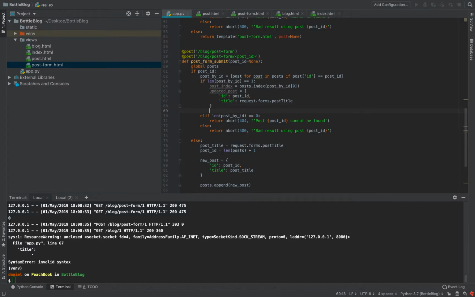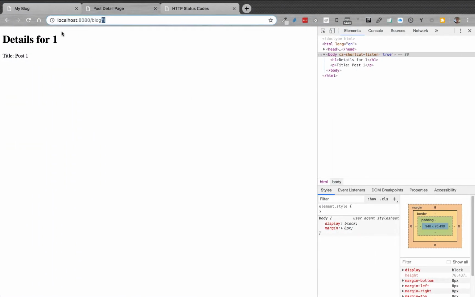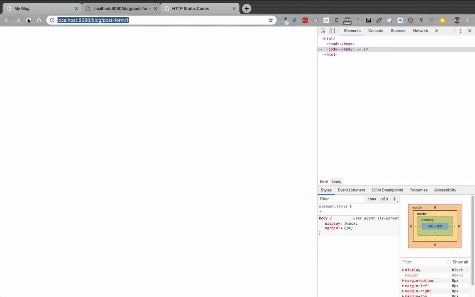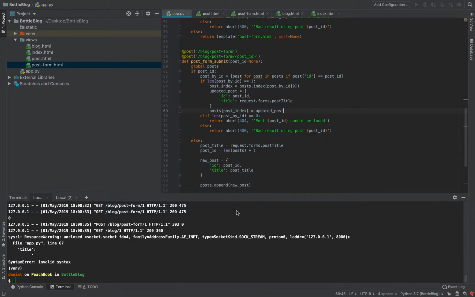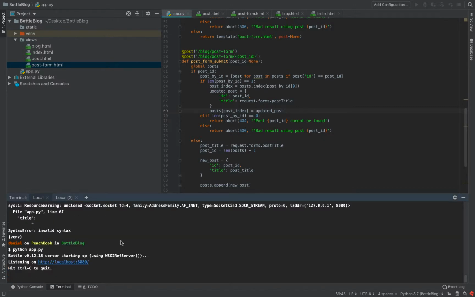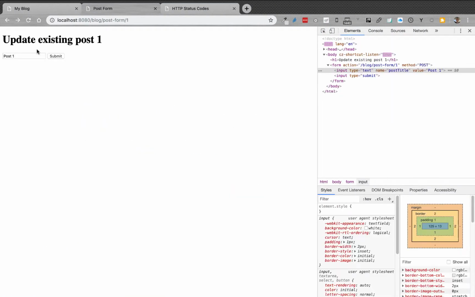Now the last thing we should do here is just say posts at the post index, right? We know what index we're trying to update. So at that index, it should equal updated post. And there we go. So now if we go ahead and come back over to our server, reload. Oh, something's going wrong. Let's see what's going wrong. Looks like we had a little syntax error there, so we're just going to go ahead and spin our server back up. Reload again. Here we go.